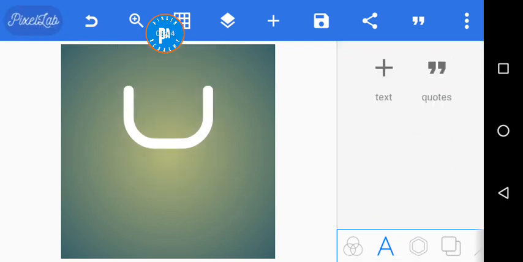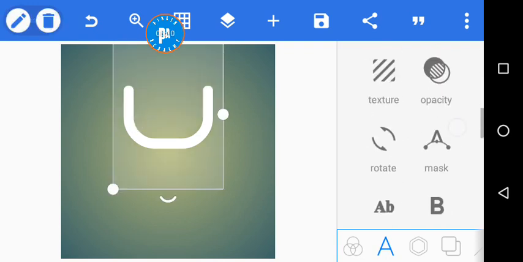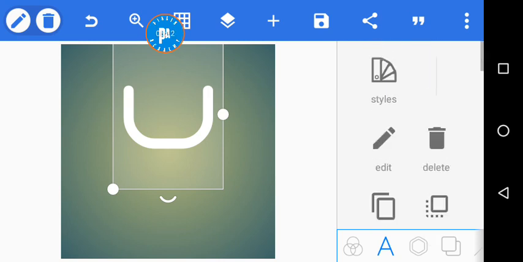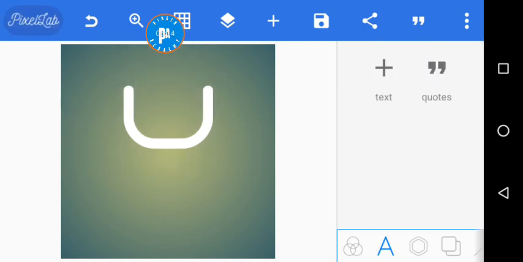Now before we go back to learn how to use this text, we'll learn all these things that are there. But before we continue our learning, let's first learn how to use the shape. I'm now going to the shape.